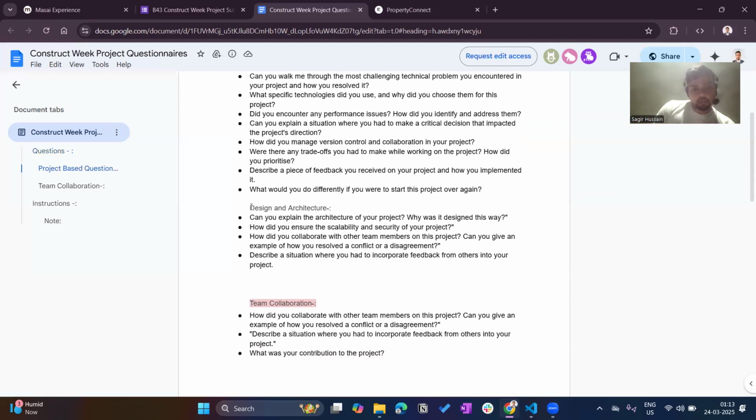Let's go into the design and architecture part. Can you explain the architecture of your project and why it was designed this way? The project follows a component-based architecture with reusable UI components. The front end is divided into pages, for example the tenant page and landlord dashboard, and components like the request form and rent payment tracker. This design ensures modularity, scalability, and ease of maintenance.